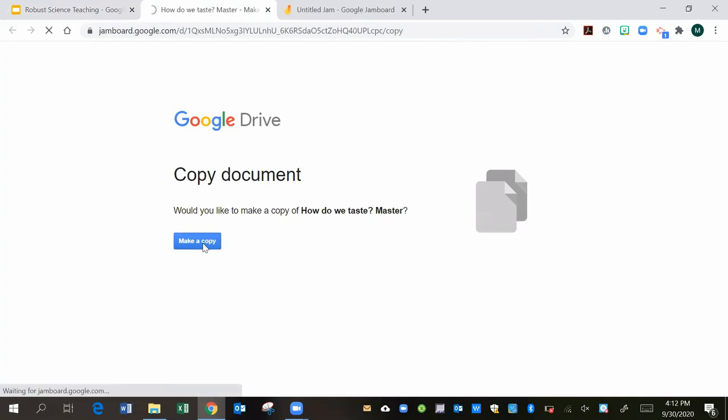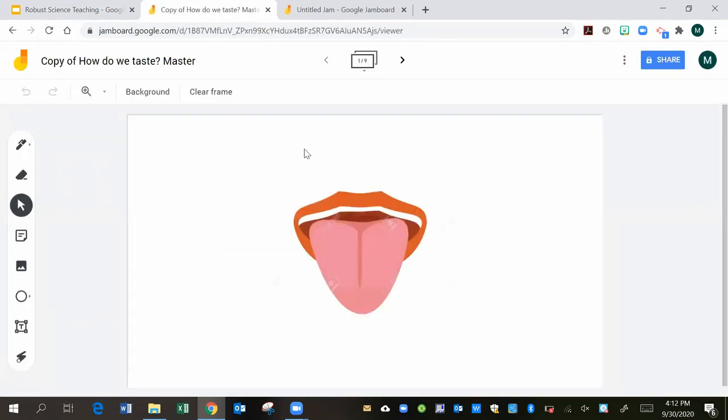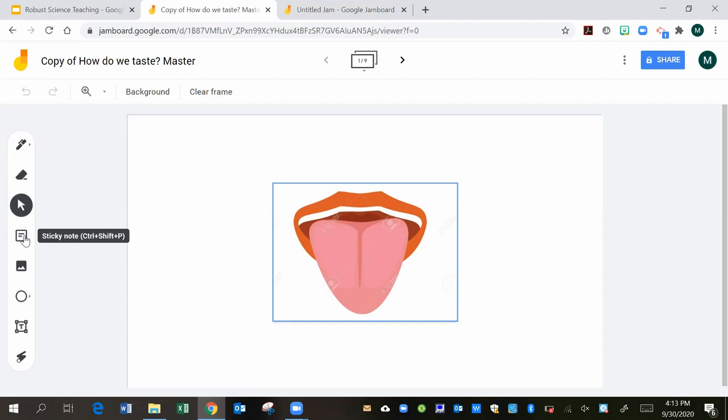I made this a copy because this is a master copy that was created for multiple teachers to use. So I wanted to make sure that they created their own copy. But you can see that I'm able to add things as a teacher before my students even go to Jamboard. One is if I want them to use an image to start a model, I might put that on there. I could also add sticky notes.